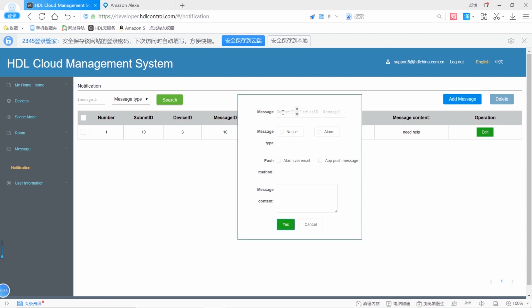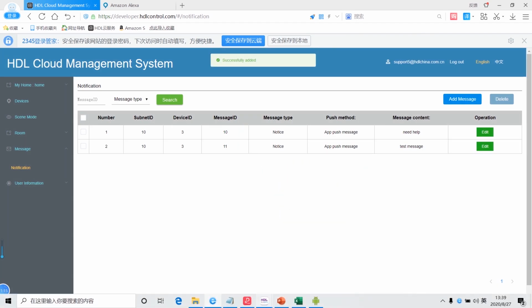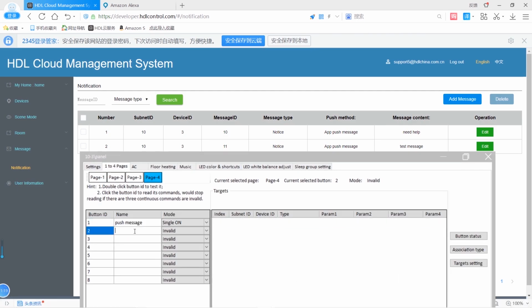You can add more. For example, you can add more notifications. Subnet ID 10, 3, my panel. I can use message number 11, notice push message. Okay, yes. So I can add another button to trigger this message.